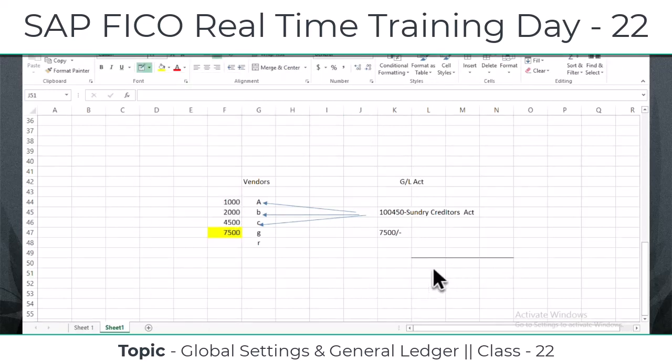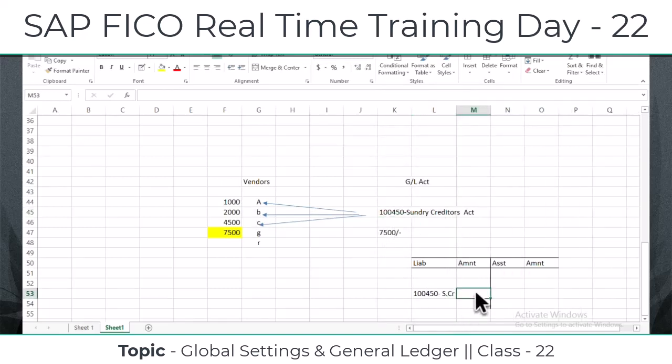See, in the balance sheet, here liabilities, amount, assets, amount, right? I will not show A, B, C, D here. Understand? Then how will I show? Instead of showing all these thousands of vendors, I'll simply show my GL code 100, 450, sundry creditors. Then automatically in the balance sheet, the total balance is updated to this account, right? 7,500 rupees is updated. This is how I will bring the balances of all my lakhs, thousands of vendors into the balance sheet. Got it? This is how the data will come to the balance sheet from vendors and customers.